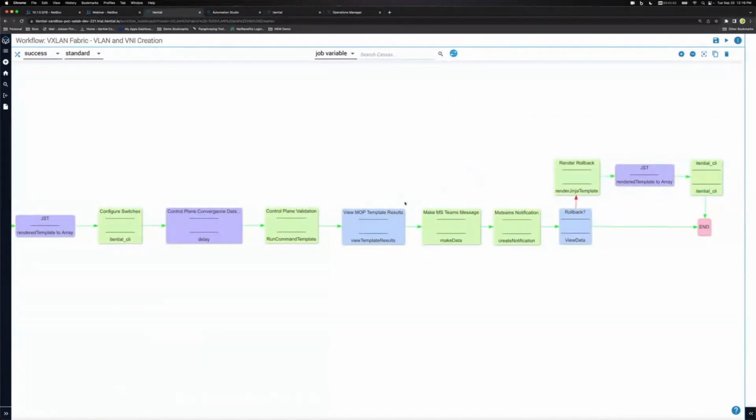At the end, or nearing the end, we will look at the template results, see the results of those, expand on the outputs, and then we will send a Microsoft Teams message. And we also have the option to execute a rollback.